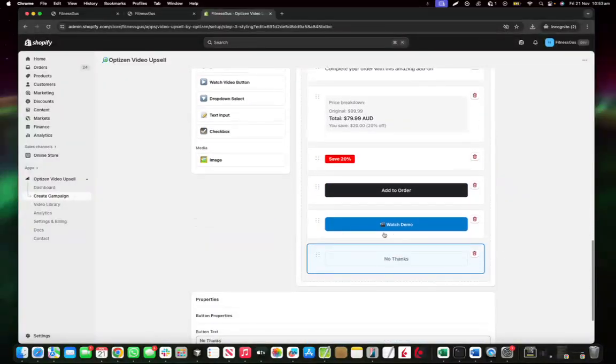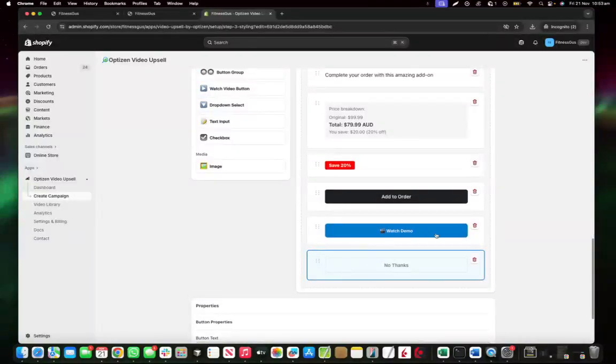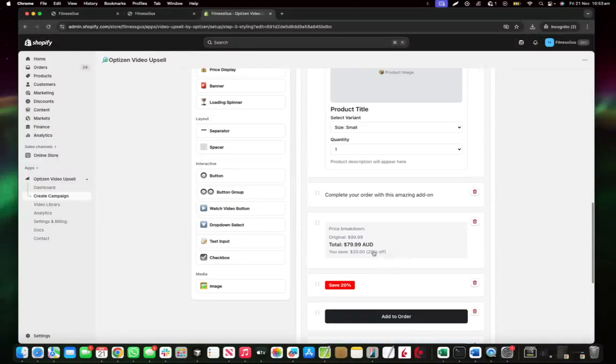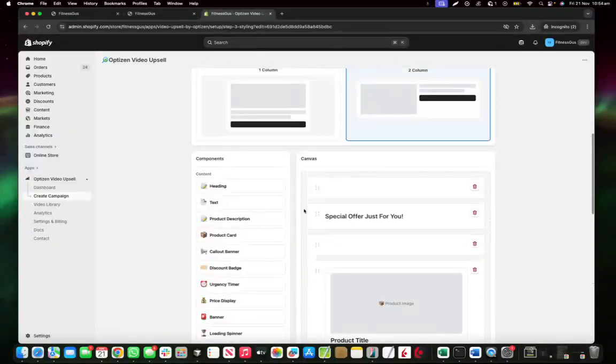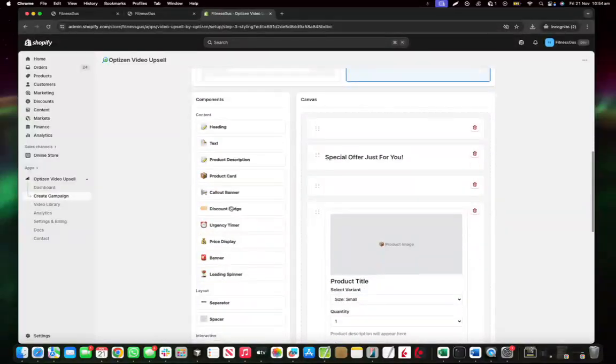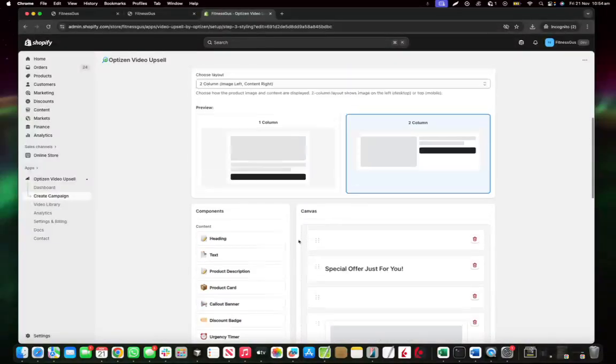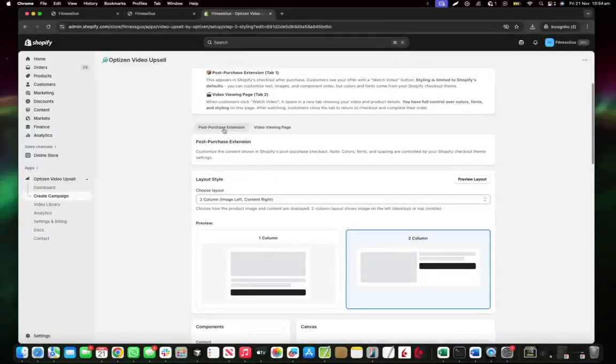If you don't want to send them to or give them the option to watch a video, you can just have a true post-purchase one-click upsell by removing this here. And then it'll just be a standard post-purchase upsell with your product, etc. You've got some other bits and pieces here you can add, an urgency timer, some other banners, etc. So that's the post-purchase extension.